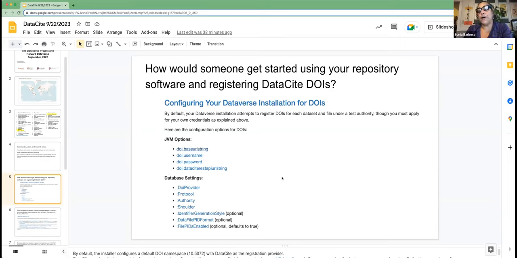So nothing is going to be actually registered until the person or the entity gets their own credentials from DataCite. And then they would get DOIs for data sets, and file level DOIs are also available. They can configure their repository to support file level DOIs. That's an option. Whereas all the data sets are required to have a DOI, file level DOIs can be configured as an option.